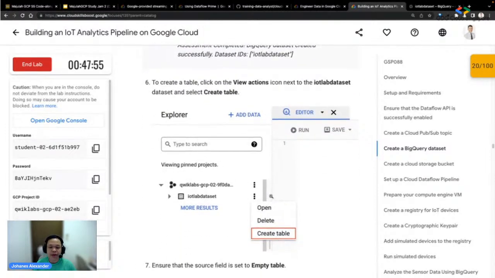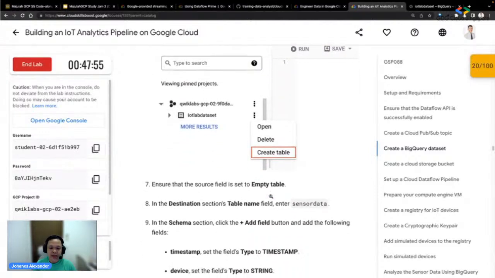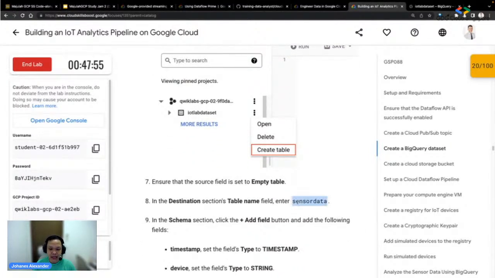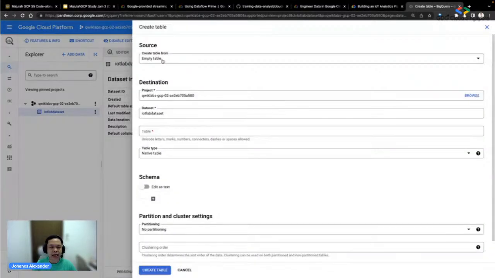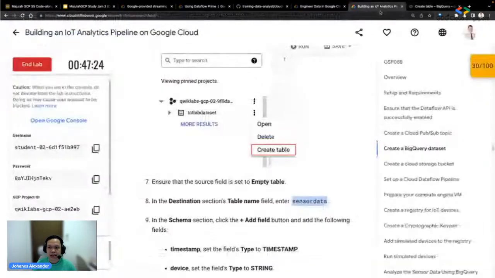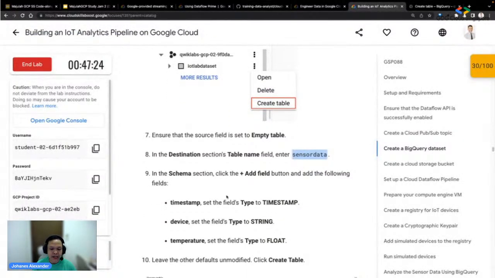The next step is we need to create the table out of it. So in this case, we will create a table over here, and I will just follow along the instructions. In this case, create the table, and then empty table, I put the table name here as sensor data. And then I will add fields, right? There are timestamp, device, and temperature.